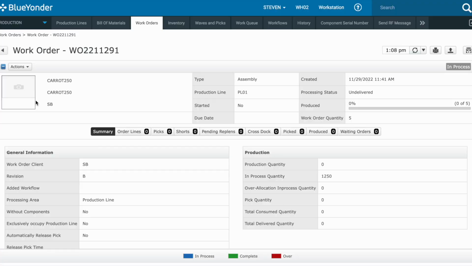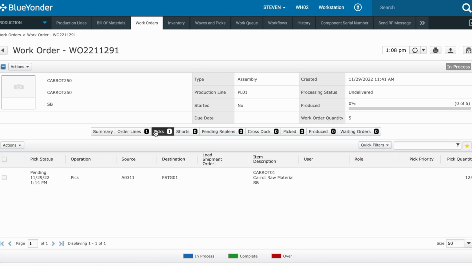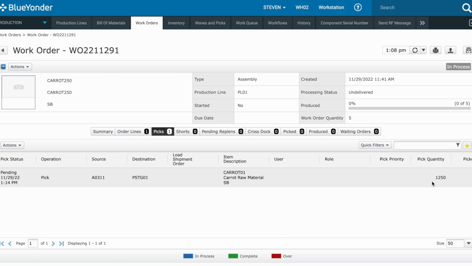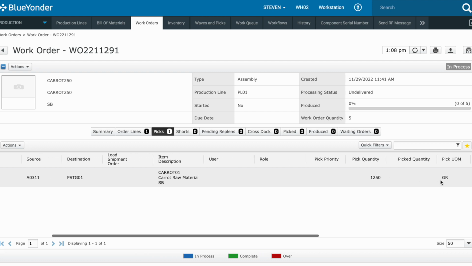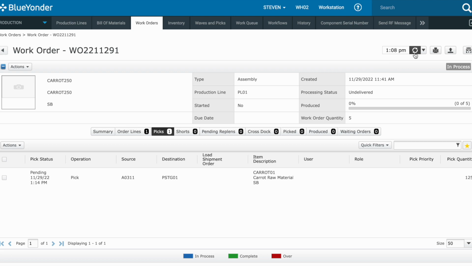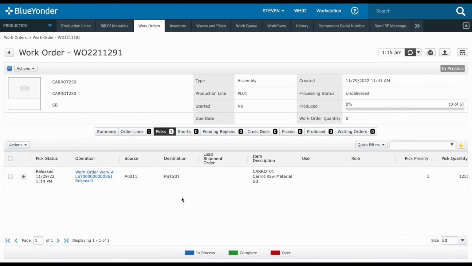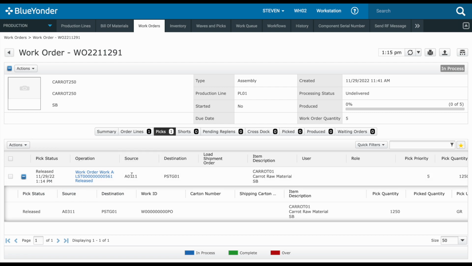Now you can see it creates a pick, to pick up from the source location, and the destination is production staging 01. The quantity that you should pick is 1250. After that, when you refresh, it will create the work assignment and auto release, so that the user will be able to get the picking task to pick the raw material carrot for 1,250. Now there is a list pick for the work order.